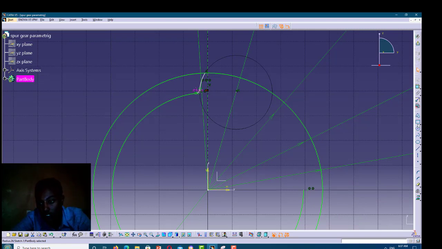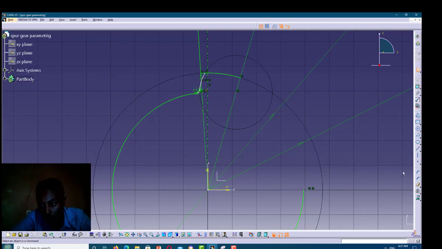The other unnecessary line here, click on trim. This line is not needed, and these parts also. And click on this part. Now I have a half of the profile for the teeth. So to get the full, I have to mirror this profile. Mirror it. First, close up the trim.